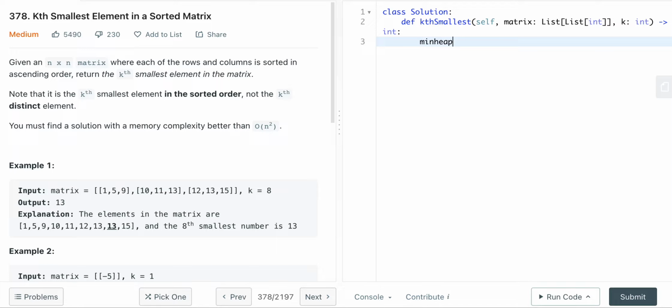So we want to create a minimal heap first, right? And then for row in range, so the range of the rows that we wanted to do a minimum of, it's either the k or the length of the matrix. The reason is because if this k is smaller than the length of the matrix, then we don't need to go through all the numbers, pop so many times. So we want to make sure that we append the minimum heap value.